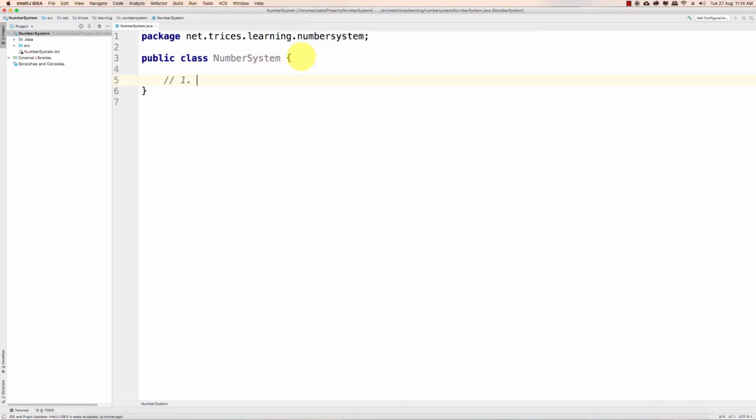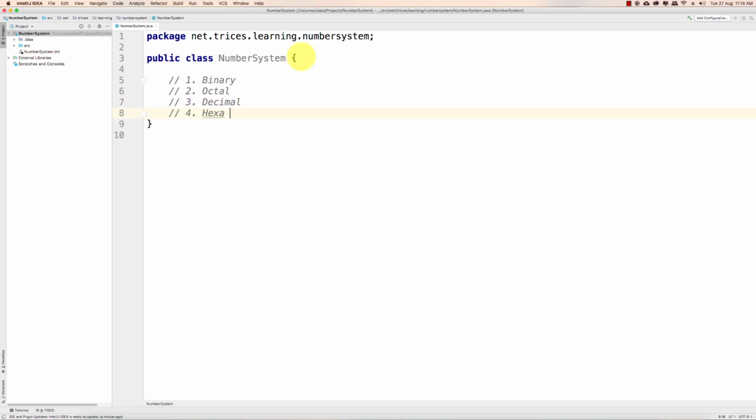We have four number systems here. First, binary. Second, octal. Third, decimal. And fourth is hexadecimal. In binary, we have only 0 and 1. In octal, we have from 0 to 7. And in decimal, 0 to 9. And hexadecimal from 0 to 9 and A to F. And the main function, public static void main.